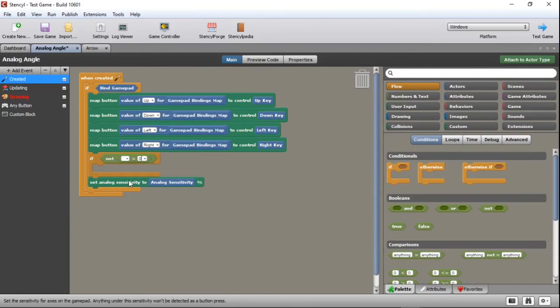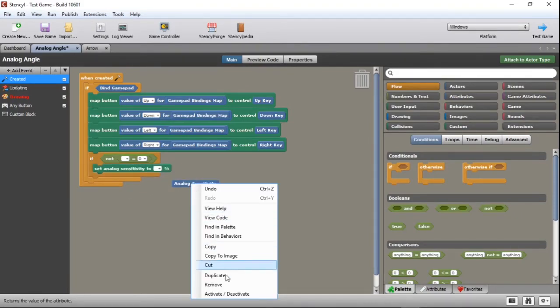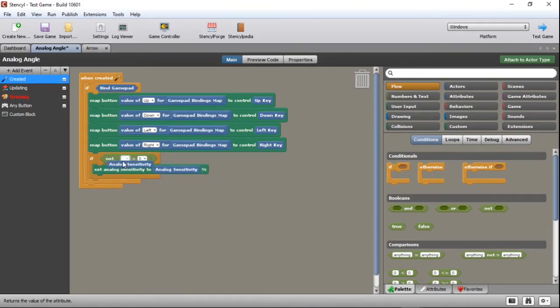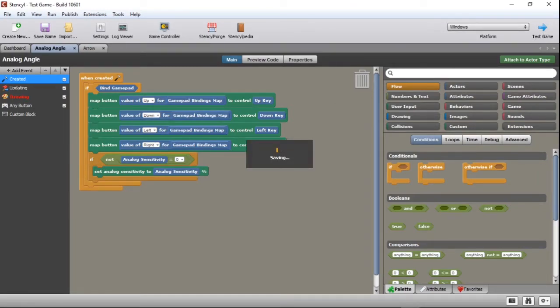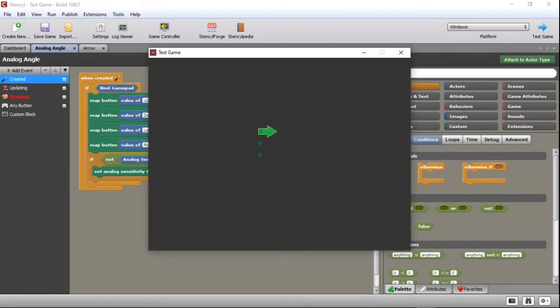And I know there is a not equal block, but I just prefer to use a not and then an equal block just because of the order I read stuff. So I read not analog stick equals zero. It's just preference. And now it's moving properly.